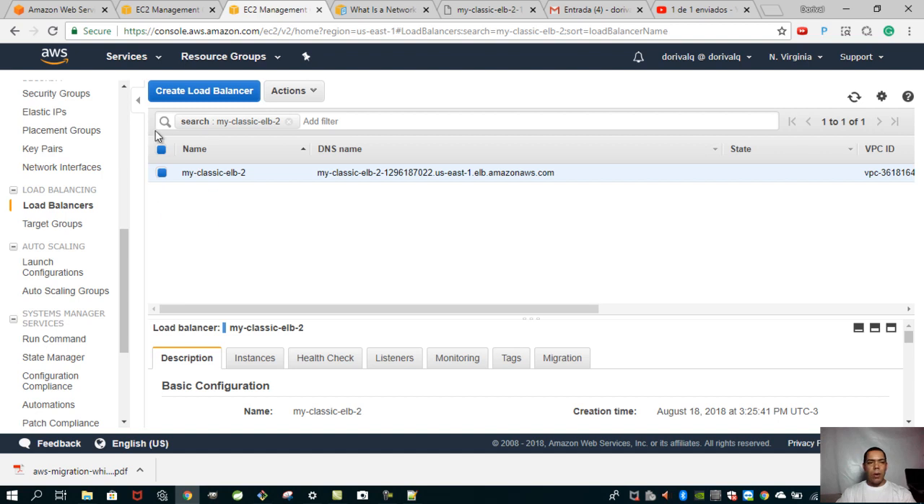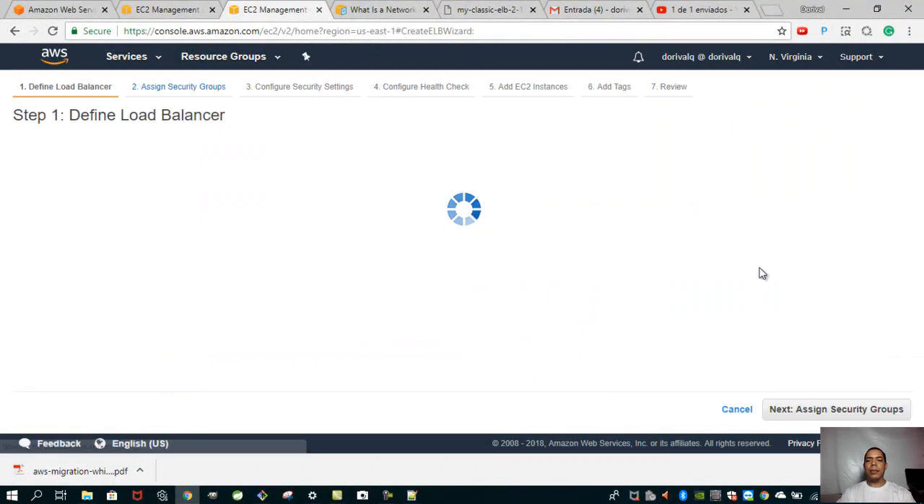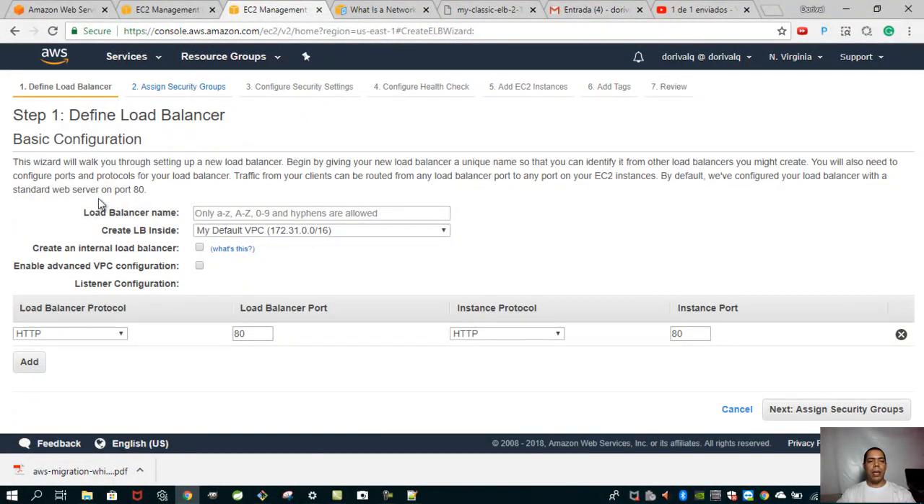Then you click on create load balancer. Let's create a load balancer, and in this lesson, you are going to create a classic load balancer. Click on Create Classic Load Balancer. You can put the name here, only the name. You can type only the name and click on Next.